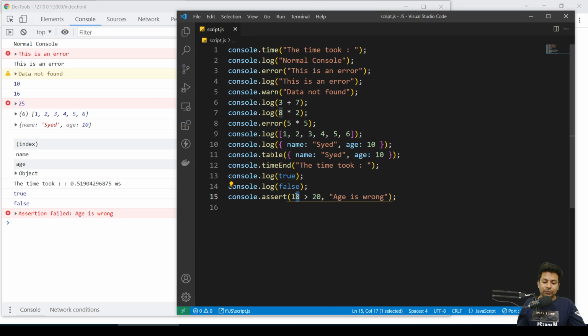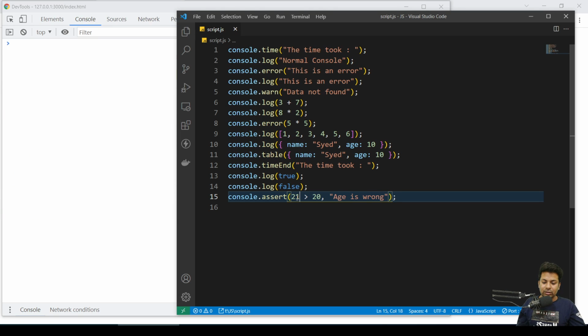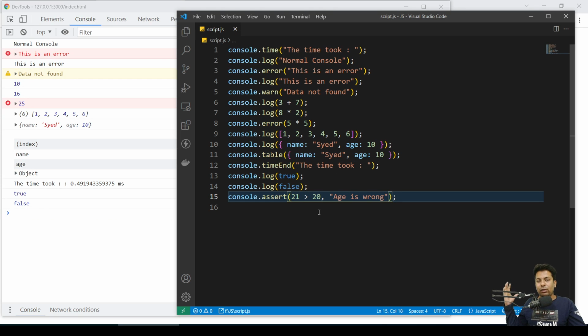If I say 19, false. If I say 20, then also age is wrong, because 20 is not greater, it is equal. If I say 21, okay, everything will just move forward. So you can do this much stuff in just console. Okay guys, so that's it for this part.